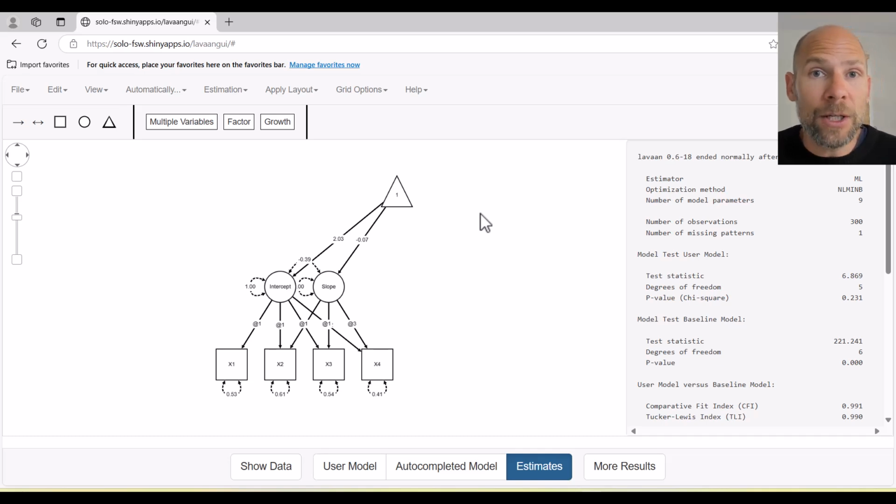Another issue could be that perhaps you don't want a linear growth curve model, right? So perhaps you are more interested in fitting a quadratic growth curve model, and then in that case you can add a factor to your linear growth curve model that represents quadratic growth. Now, how do we do that?